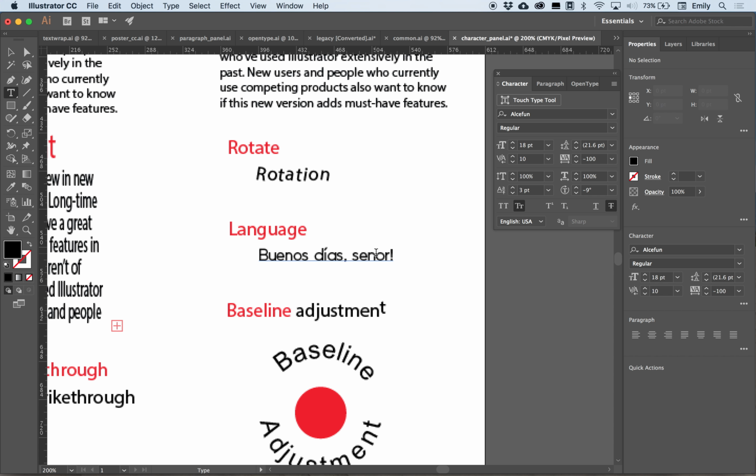Let's see, what else do we have on here? It says here, note, the Character panel contains formatting that can be applied to groups of characters from one character to several characters to all characters in an area type object, or future characters typed at the position of the insertion point. What does that mean?